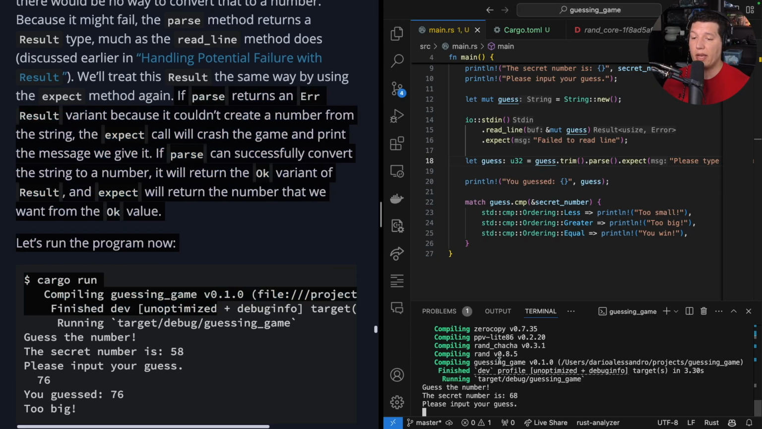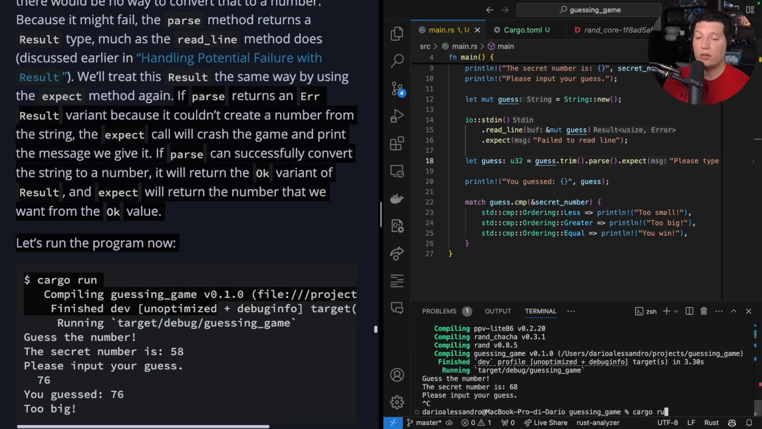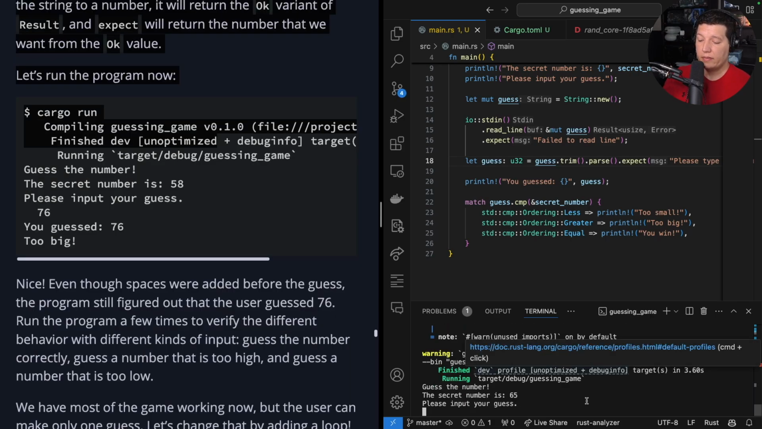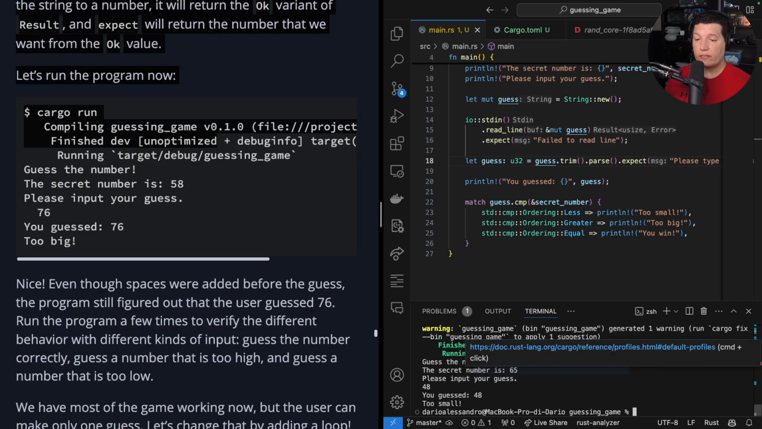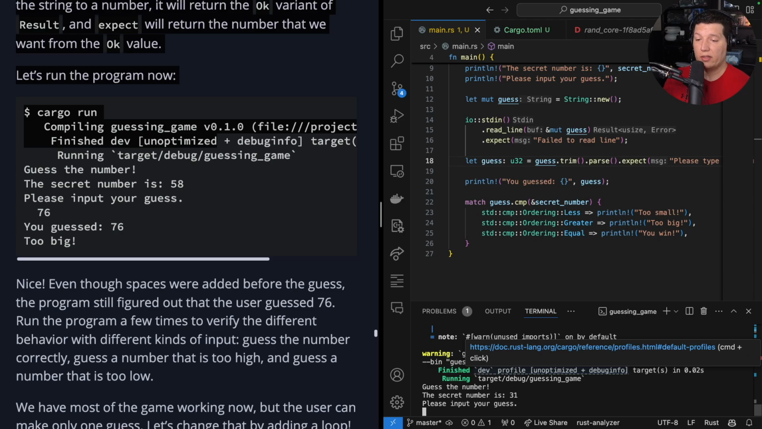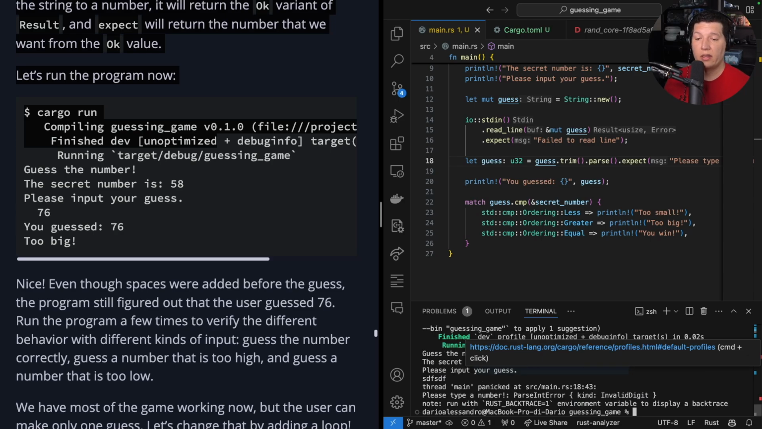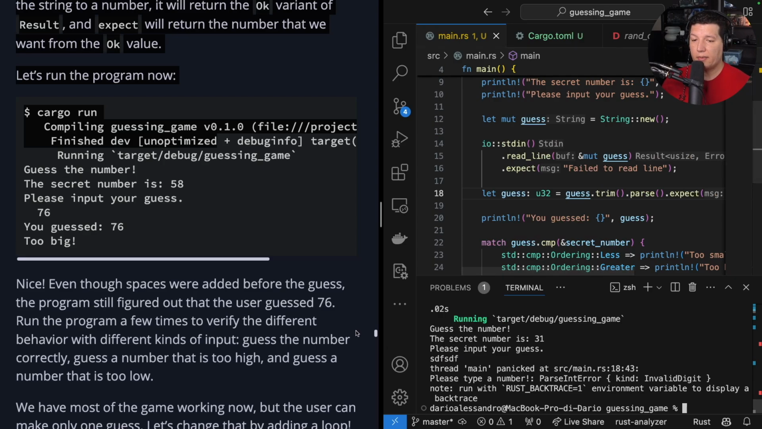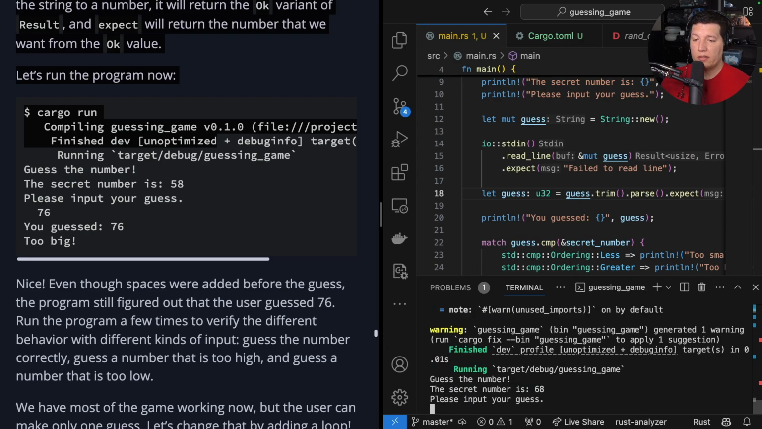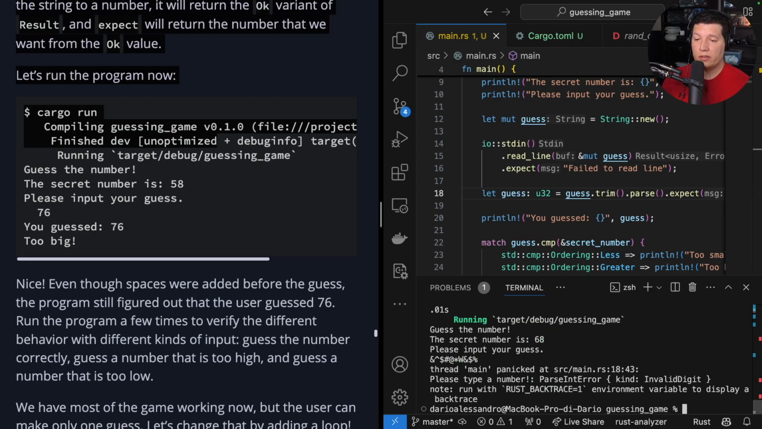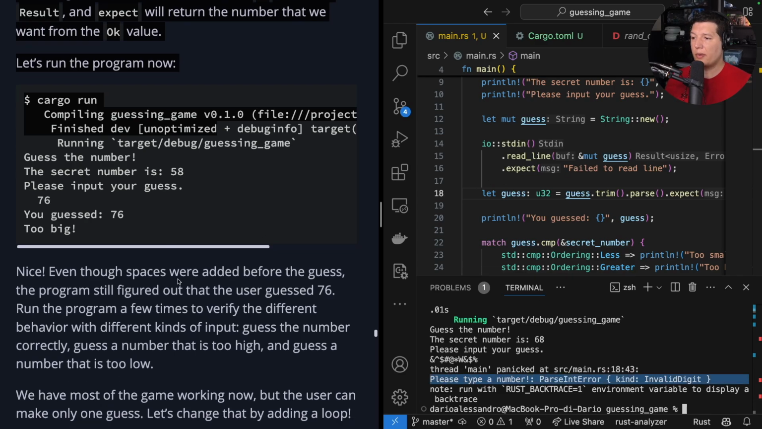Let's run the program now. Let's do it. Cargo run. Please input your guess. 88. Too small. How about I put some string? Fair enough. We got it to panic and everything. So let's put some garbage in there. Please type a number. So that's cool. We're getting the proper errors.